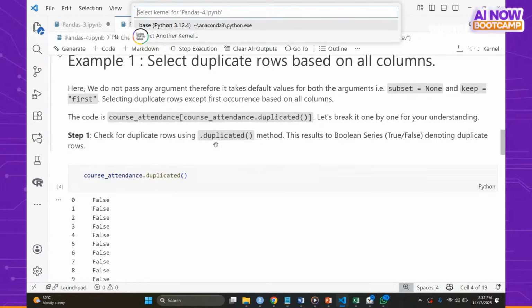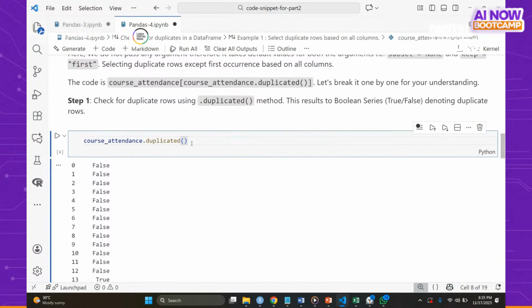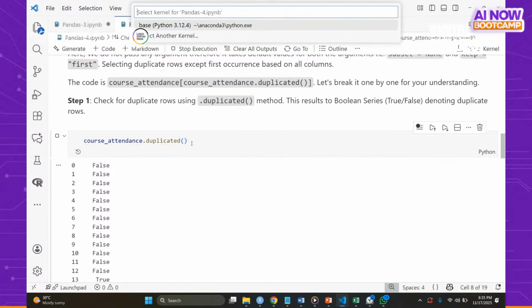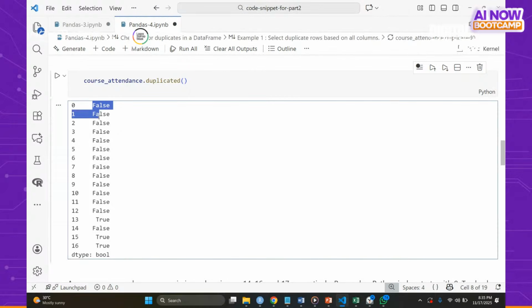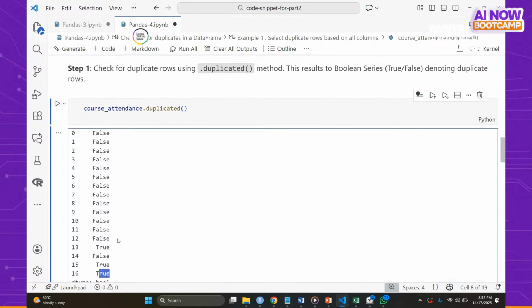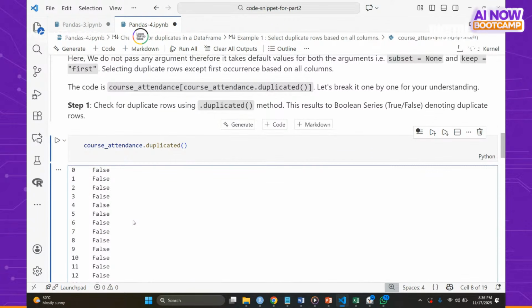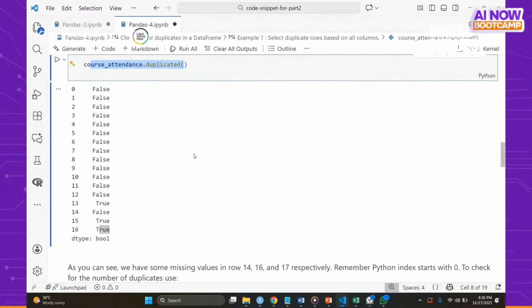So now let's see how to remove duplicates. The first thing to do is to identify whether there is a duplicate. To do that, you just say dot duplicated. Once you apply dot duplicated on your data frame, you will get a series of False or True. Here you can see False, False, False, False, False. When it comes to row 14, it says True. So that means there's a duplicate row in this data. Then you can see True again, True again. So that means there are duplicate rows in the combination of all the columns in this data frame. Okay.